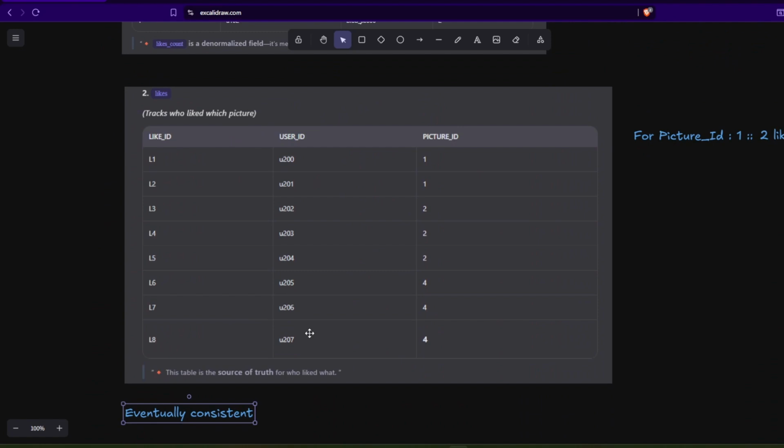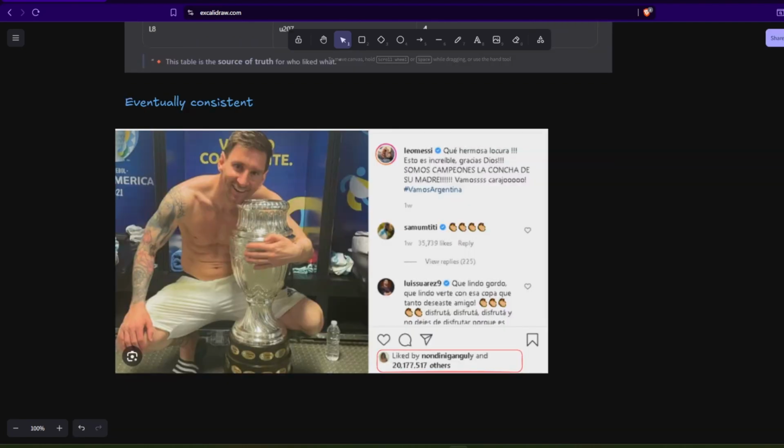But here, if we just see an Instagram post, like this Instagram post of Messi, right? You can see it is being liked by so many people. So far, I don't really know the count. Probably more than 2 million people have liked that. So if there are three or five here and there, do I really care?